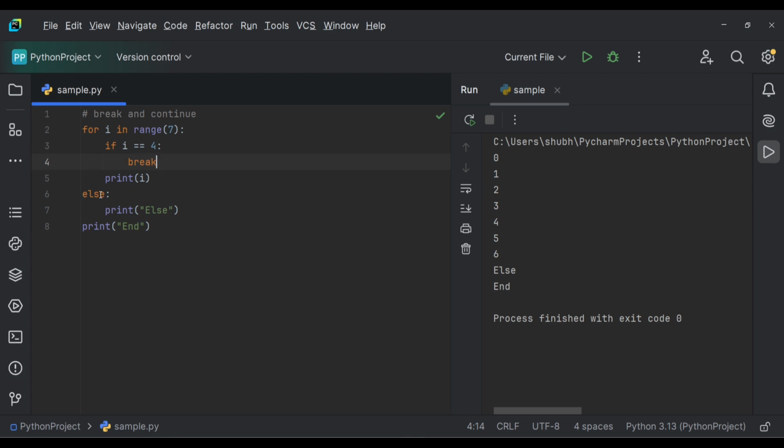So here we have else. Since we have used a break statement, else will not work as it worked previously. Control will directly go to the print statement, line number 8. So this is a part of the loop and else conditions. Let's run this program. Here we can see 0, 1, 2, 3, and when 4 is encountered, it breaks the loop and therefore else will not get printed, and directly it prints the end.